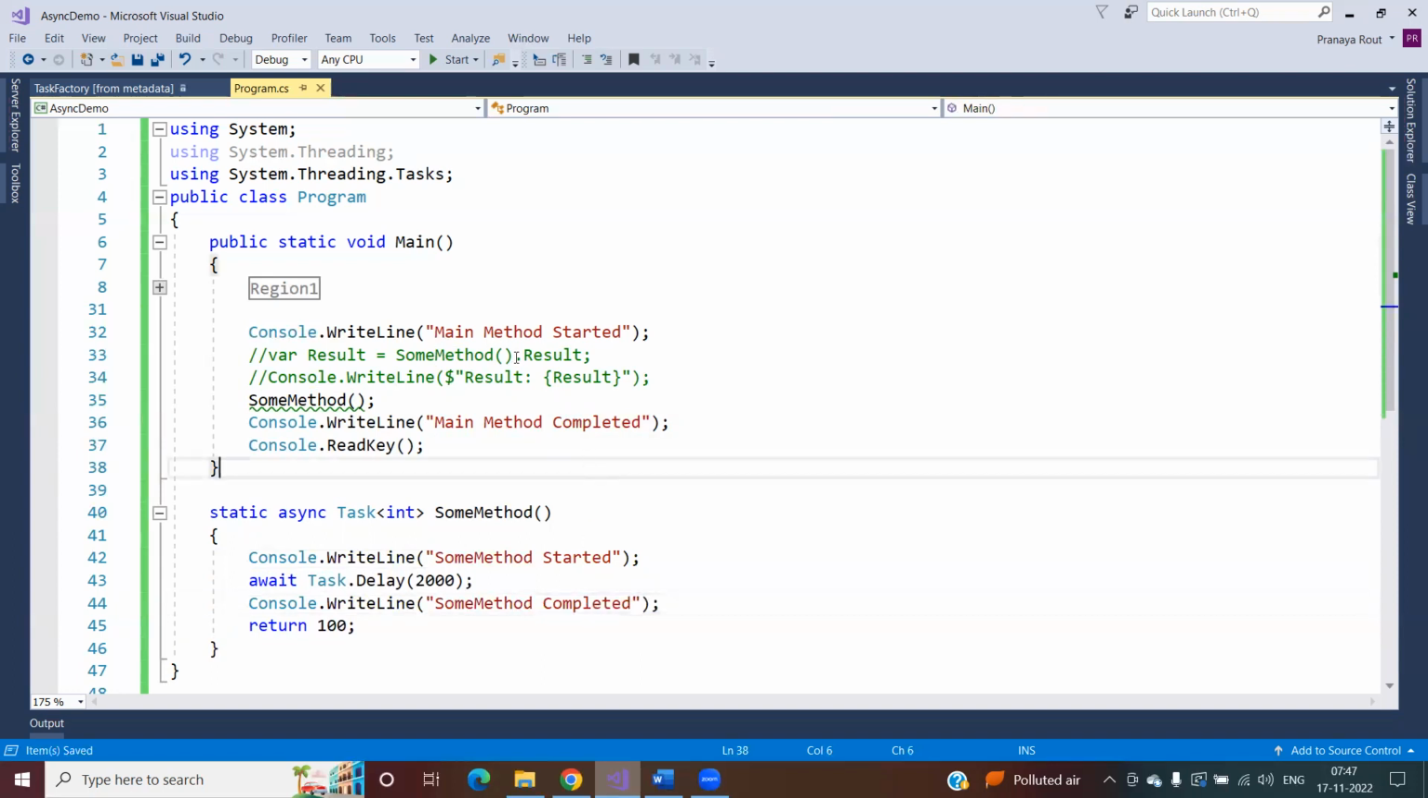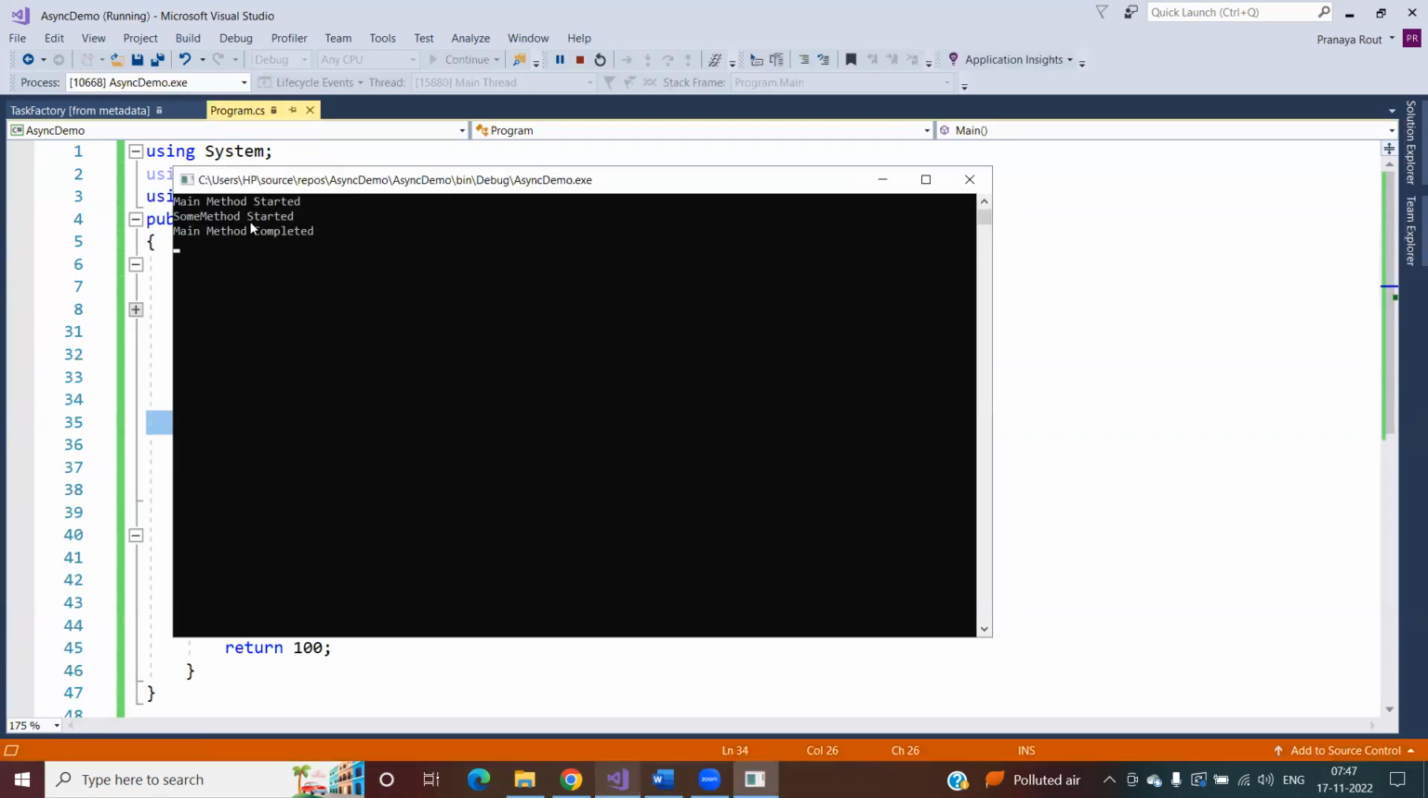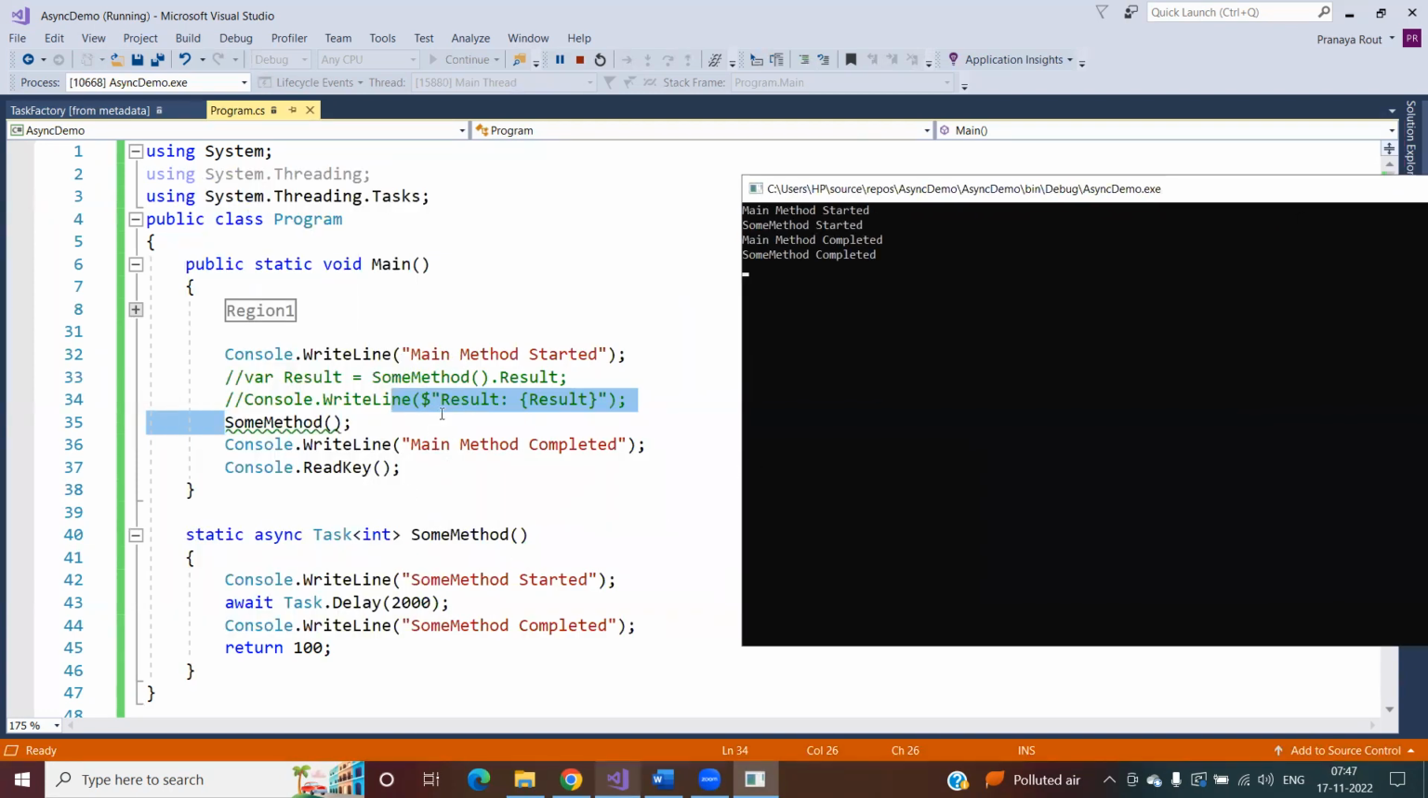right? So in this case, you will see that main method started, main method ended, and some method is also going to execute asynchronously, right? Let me run the application. See, main method started, some method started, main method completed, some method ended. That means the main thread doesn't wait till the some method completes its execution. When you call it, the main method started, some method also started. Then the await keyword you use means the main thread is released. Main thread is released means this statement is executed, and then after 2 seconds, the statement is executed and this value will be returned.